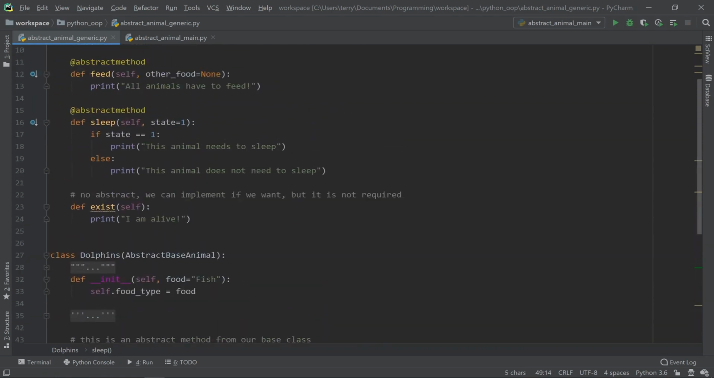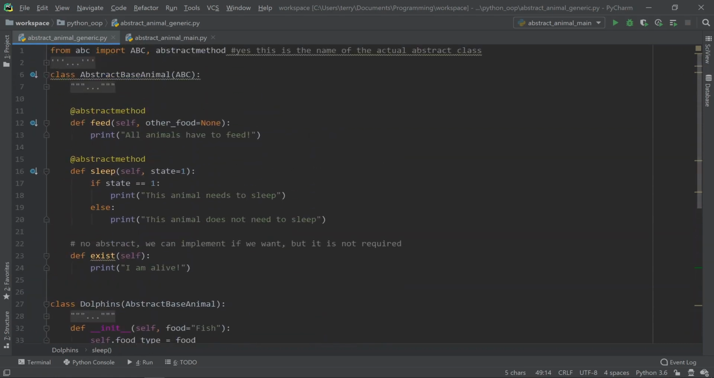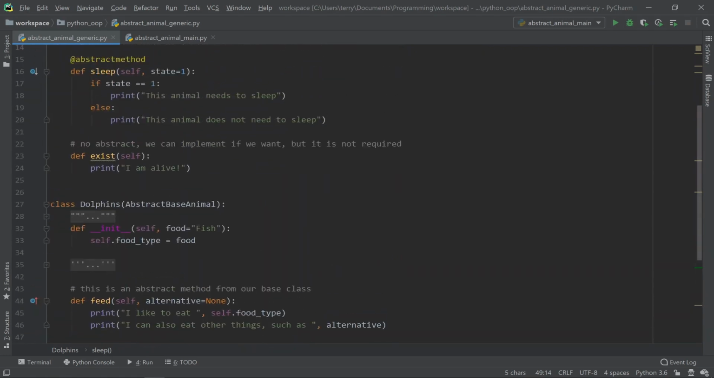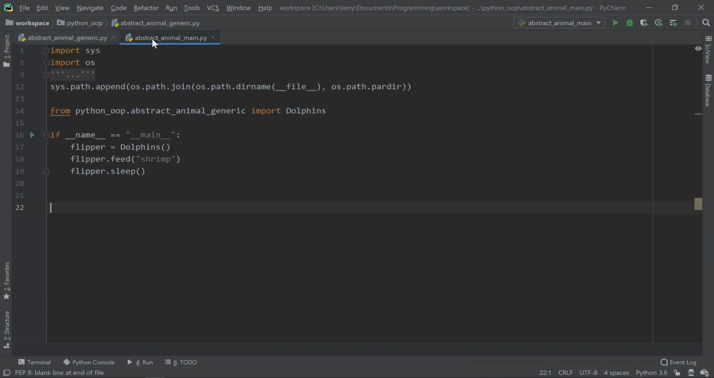We can double check here. You see feed and sleep, and then down there, feed and sleep as well. We are not implementing the method exist. Why? Because this is not marked as abstract, which means that this method does not need to be implemented and it can be accessed directly through the object. Now, let's take a look at the main class and the main program here and see how we're accessing things.